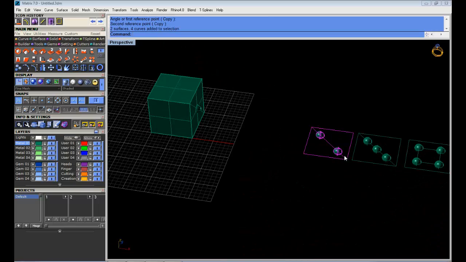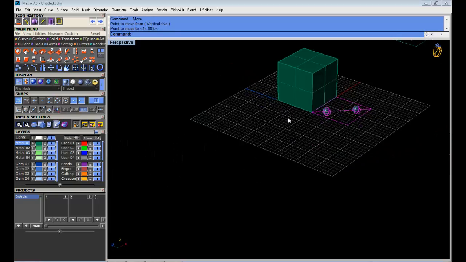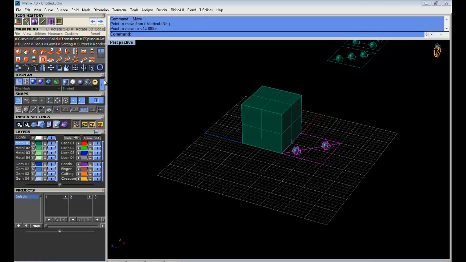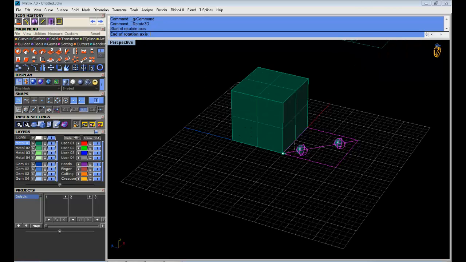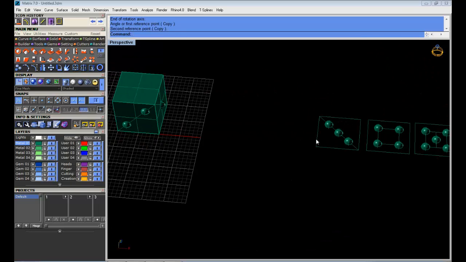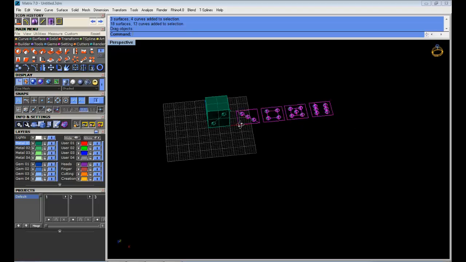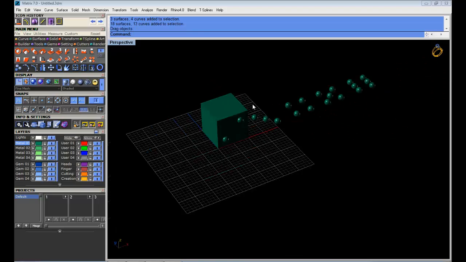Number 2, I select just number 2. I'm gonna move. In that case, I can move from this point to that point. Okay. Okay, number 2, and now rotate 3D, rotation axis, first reference point and second reference point. Number 3, if it's easier for you, you can just select all of them, move them closer, and now you don't need to zoom in and zoom out so much.